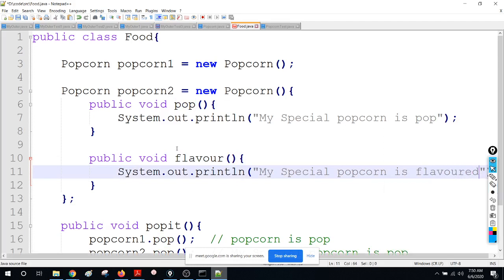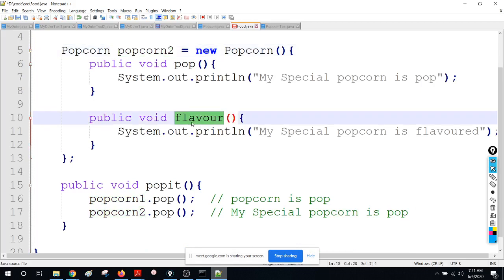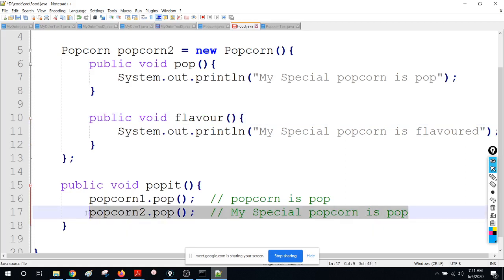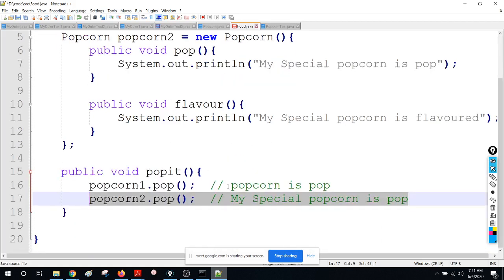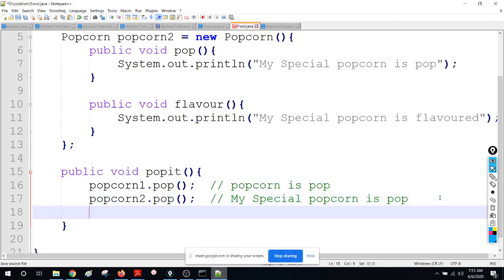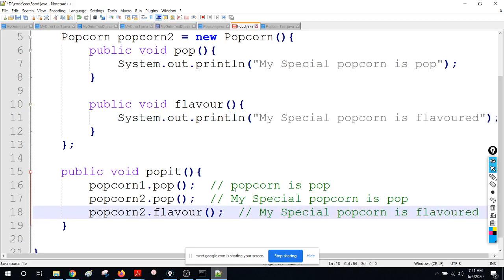But you don't have this kind of behavior for this popcorn object because it's a pure popcorn object. What I am having is a subclass of popcorn for this popcorn 2. Therefore I can even call the flavor behavior now. That is called an anonymous class because we never give a name to this particular class. It's an on-the-fly created class and from this class we are creating an instance without giving it a name. So we can just call the flavor behavior also, and it's going to say my special popcorn is flavored. You can't do that for popcorn 1.